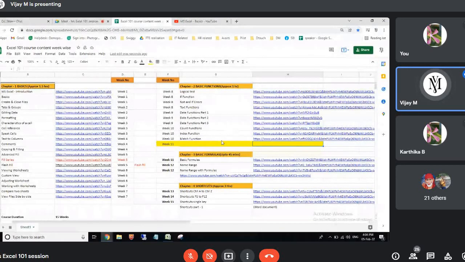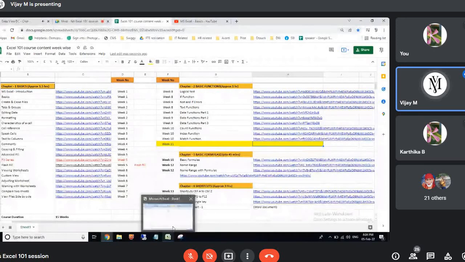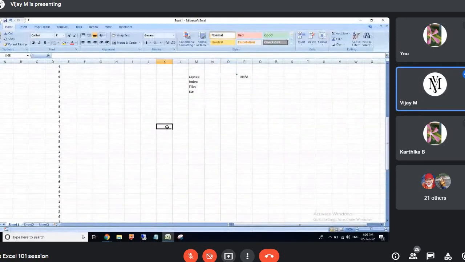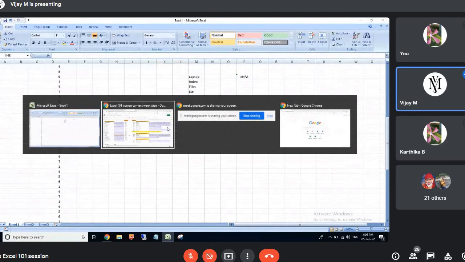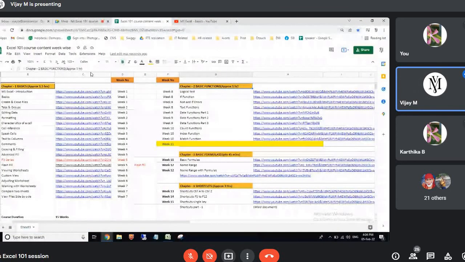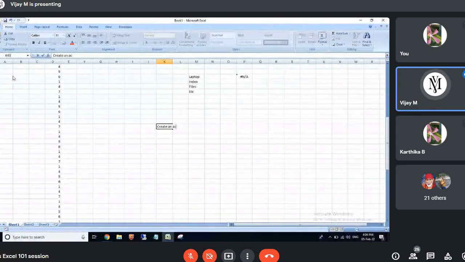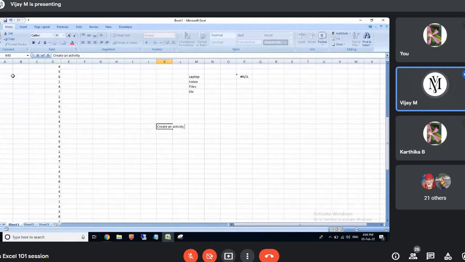So I'll be giving some kind of activity to collect. Okay, so I'll share some activity with you. Please make a note of it. Create an activity on all basic functions and record the same.